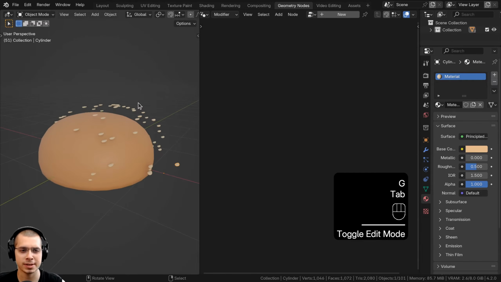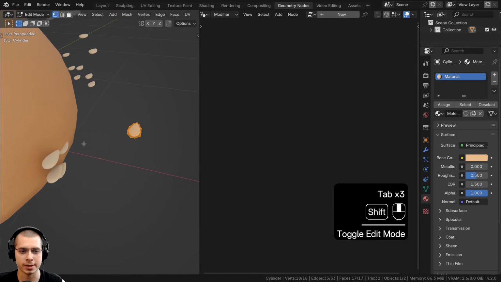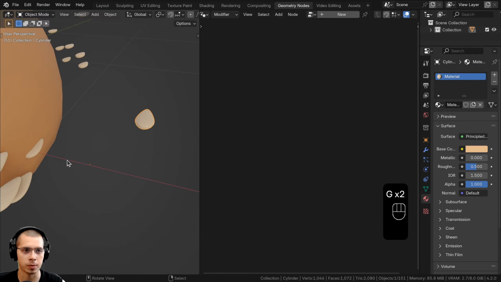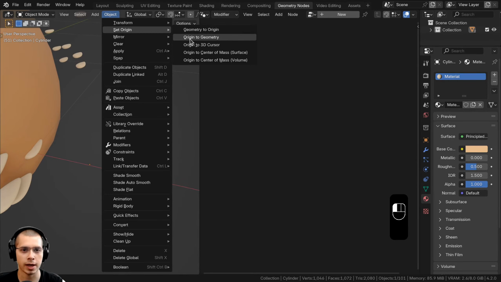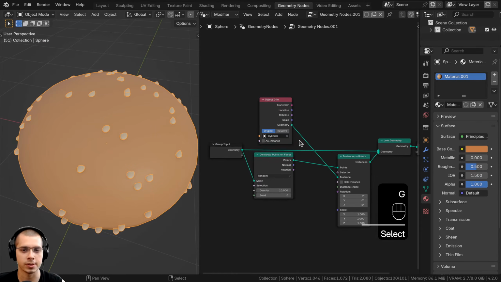Now, if for some reason the seeds are floating or they're at a weird position, that might be because the origin point isn't in the very center, because the origin point of the objects is where the objects are going to be distributed. So if this is happening for you, you can click on Object, Set Origin, and you can click on Origin to Geometry, so the origin is in the very center and now the seeds are placed correctly.